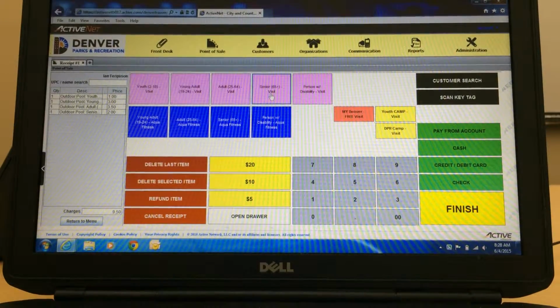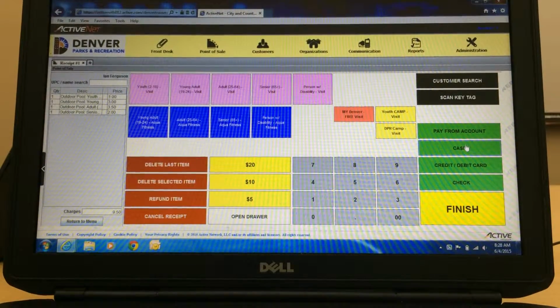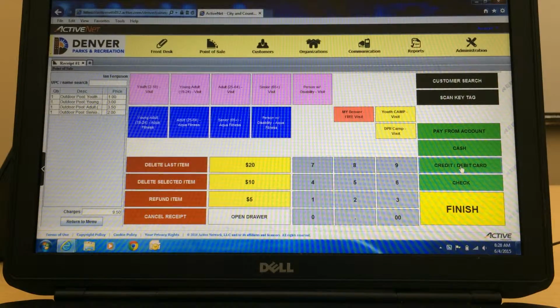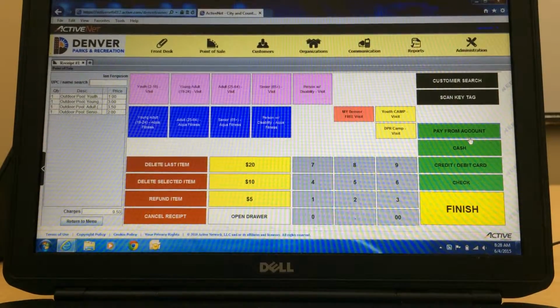There are 4 payment methods, the green buttons on the right-hand side of the screen. They are Pay from Account, Cash, Credit Debit Card, or Check. The Pay from Account button can be used if the customer has a credit on their account. In this example, I will demonstrate a cash payment.